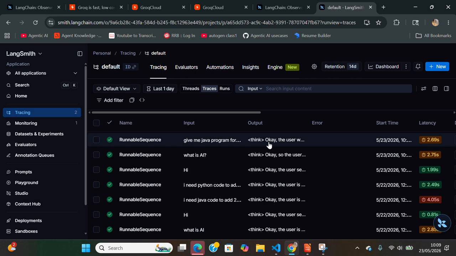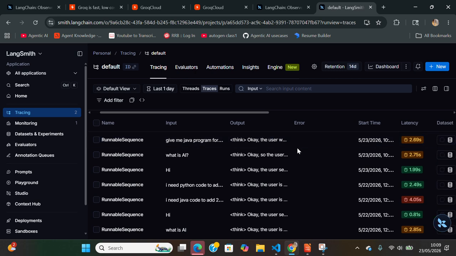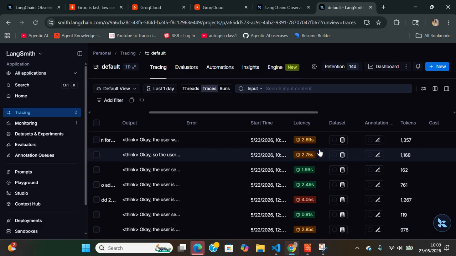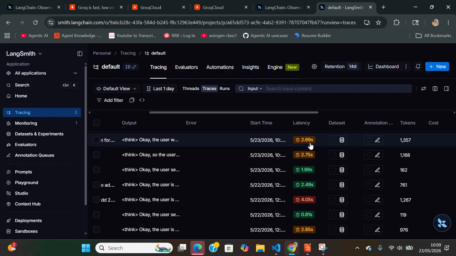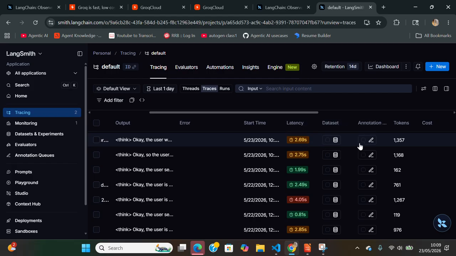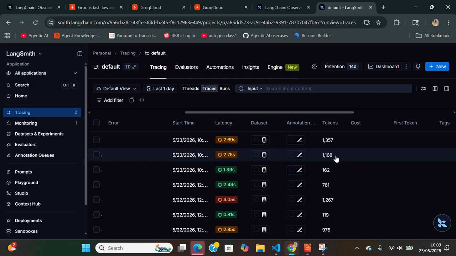For that, we provide the LangChain API key and permission. You can see input, output. We didn't get any error, and the start time, latency. Latency means processing time, 2.64 seconds. And you can see the tokens, meaning parts of words. Token is nothing but a word. So we got 1357 tokens as a response from the LLM for the third query. For the second query, we got 1168 tokens. In the same way, 162 tokens we got from the LLM.